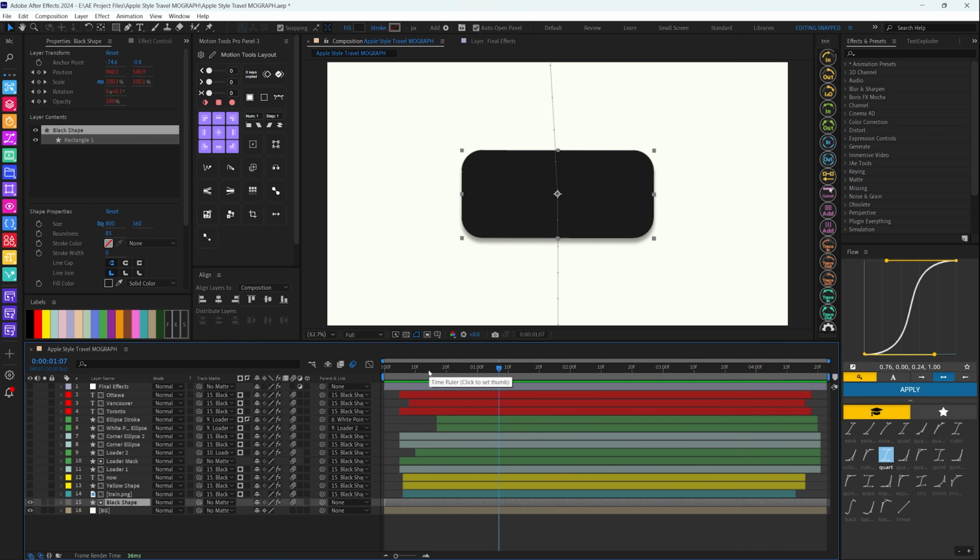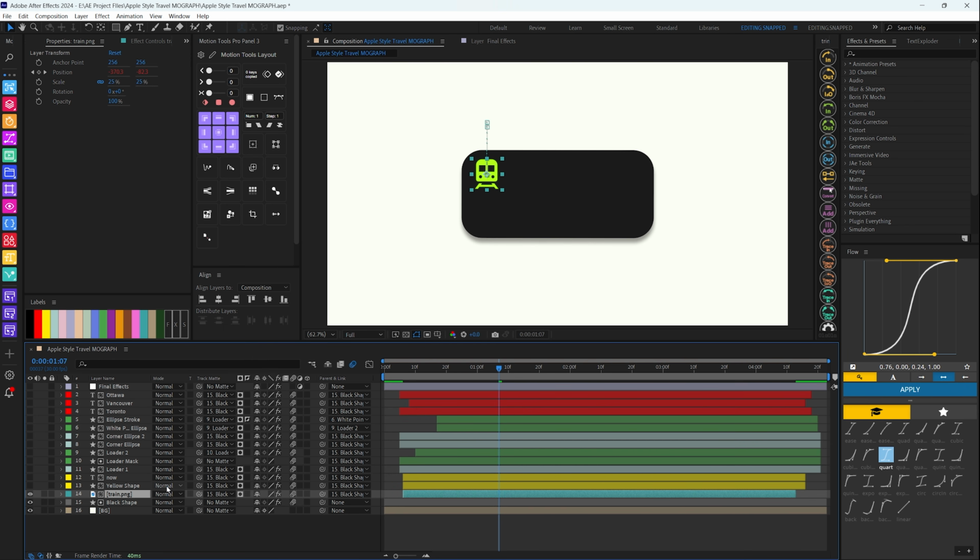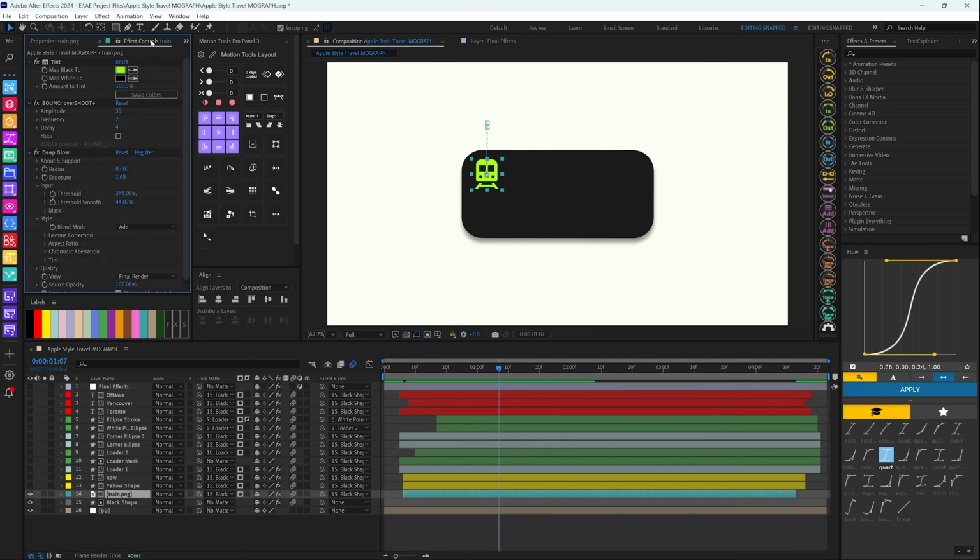So let's quickly break down all the layers one by one, and after that I will explain how I did the animation for each layer. Okay, so let's quickly turn on our third layer, which is basically a PNG layer I have downloaded from flaticon.com. Let's quickly select this layer and go to effect controls.